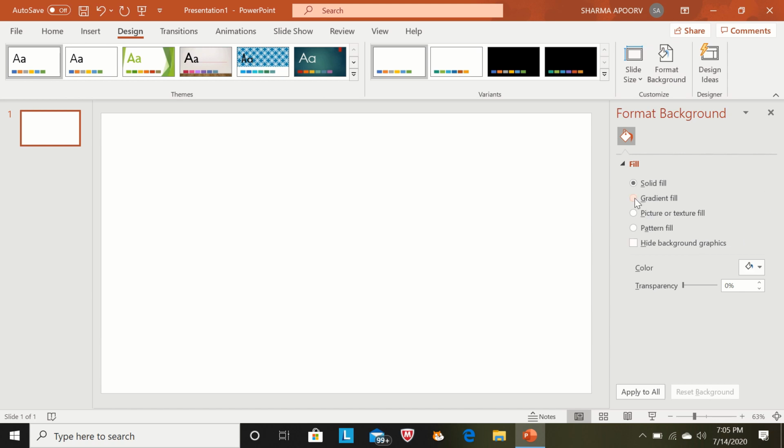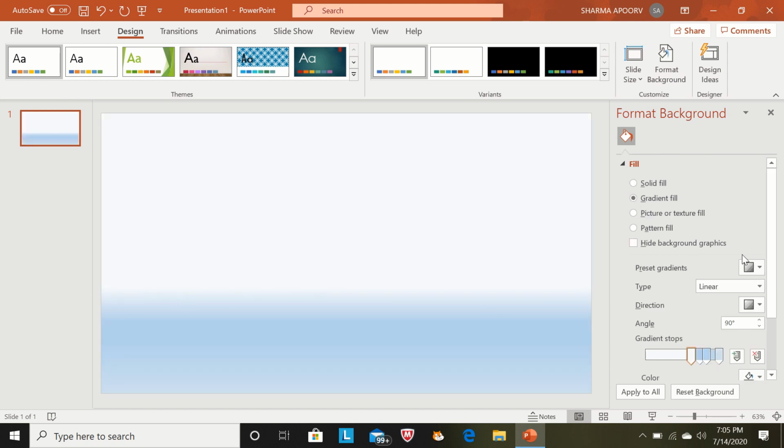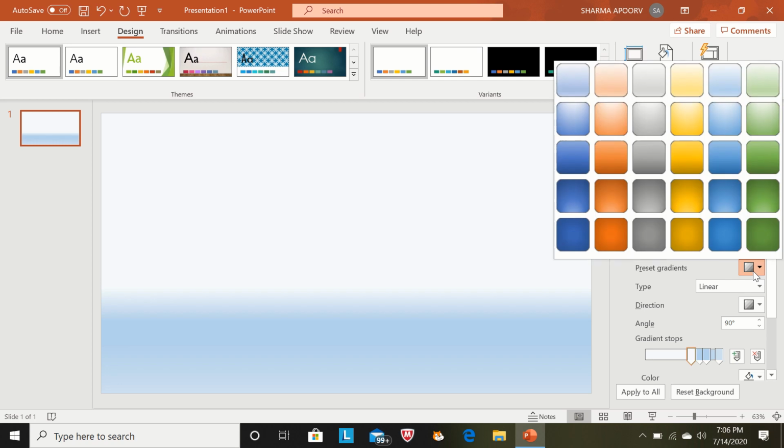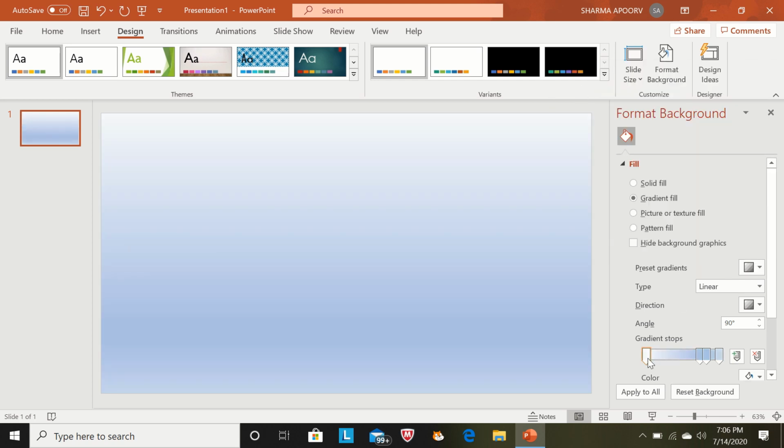Today we are selecting Gradient, the mixture of two colors. From here I am selecting this one. Now we can set the color effect of the background like this. We are giving this effect.